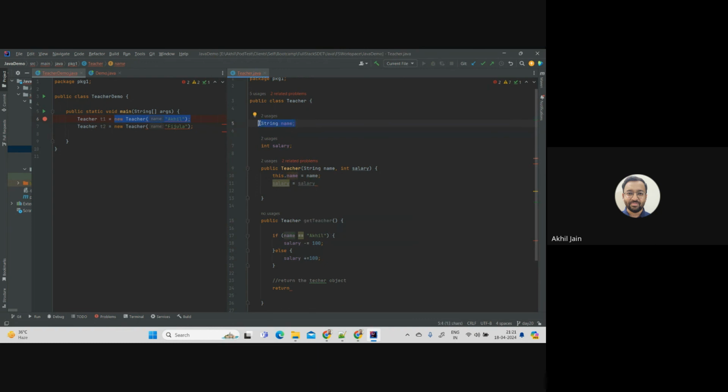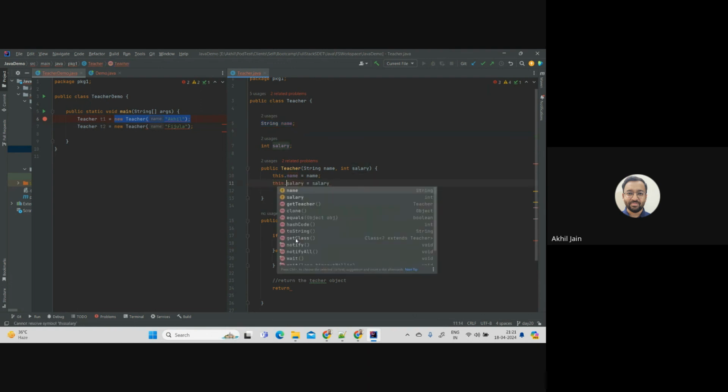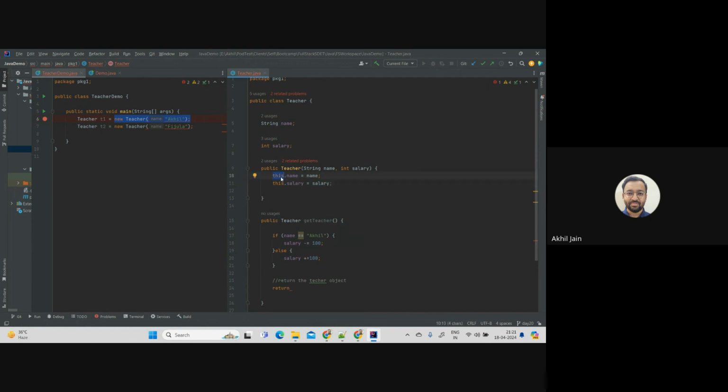Okay. This is that part, right? Similarly for the salary, this dot salary. So this always points to your current running object, which in this case will be this, and in the second case it will be this, right? Now please tell me, now I want to do what?